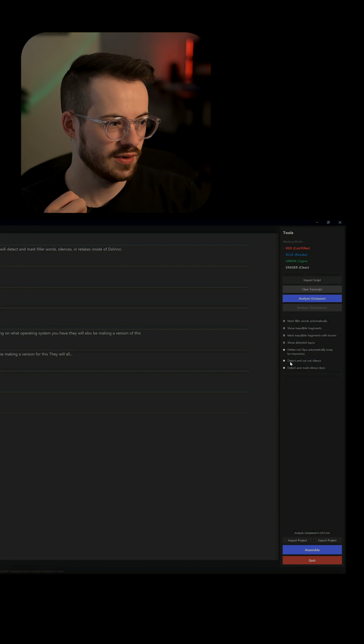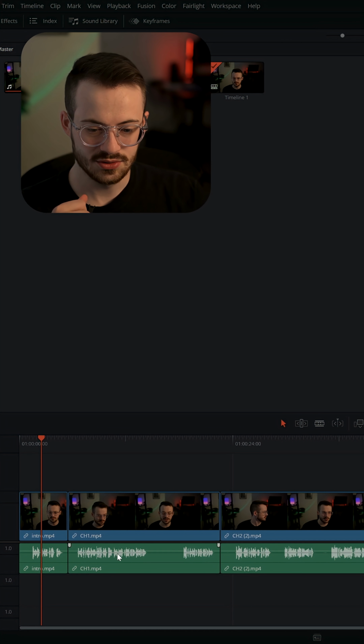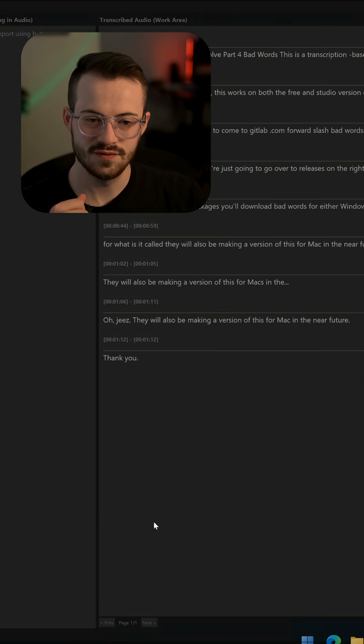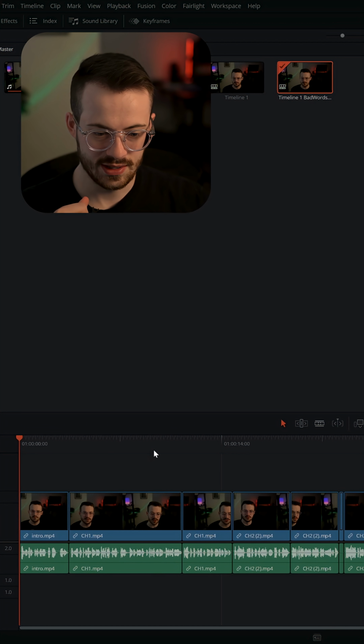So what we're going to be looking for is the detect and cut out silence part. We're going to check mark that. And then at the bottom right here, we're just going to click assemble. And then once that's assembled, you'll see it will fully cut out all of the silences in your video, as you see right here on the timeline.